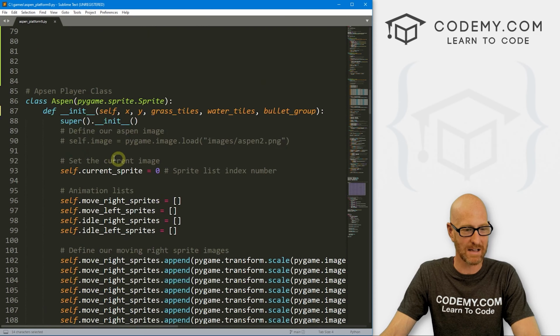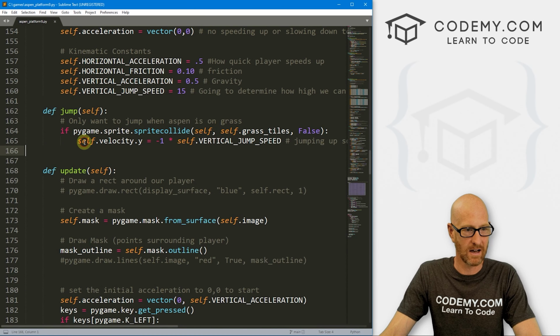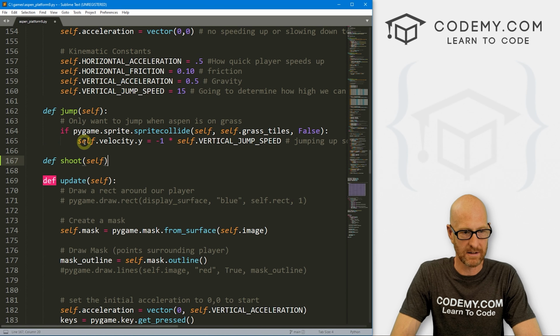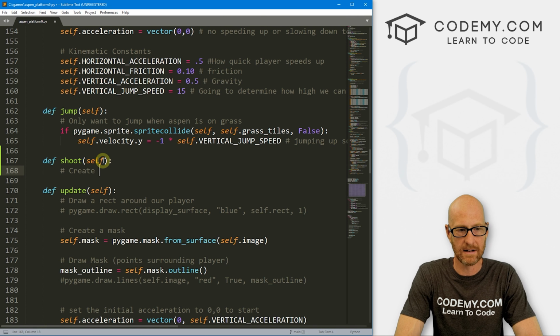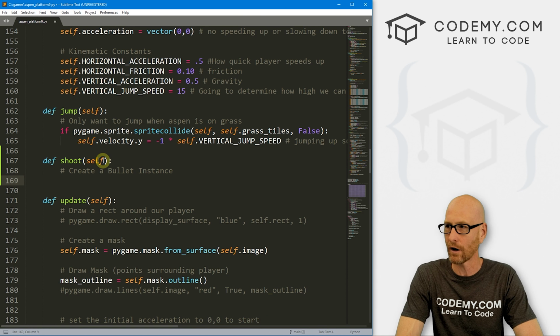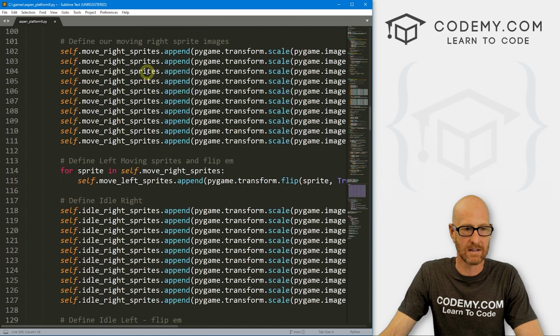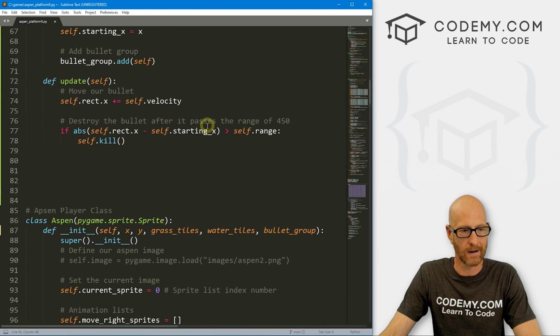So let's come up here to our Aspen class and somewhere in here, maybe after jump, let's define shoot. And we want to pass in self, of course. So inside of here, we need to create a bullet instance, or a bullet class or a bullet initialization, whatever you want to call it. And that's just going to be a Bullet. And the bullet, again, needs certain things. It needs an X, a Y coordinate, a bullet group, and a player.